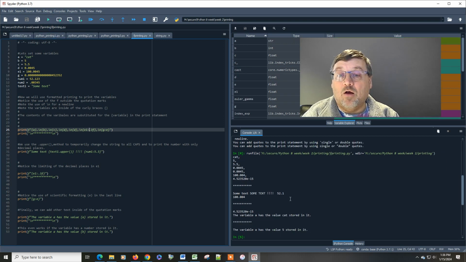And off they go here. Notice I have the \n, our new line characters, in there to separate them out, and that's what we end up with here.